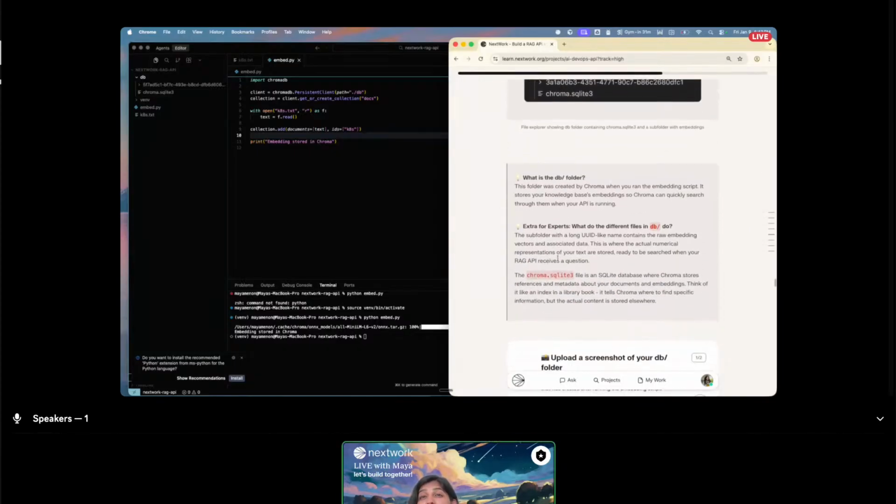What is the DB folder? The DB folder was created by Chroma when you ran the embedding script. It stores your knowledge base embeddings so Chroma can quickly search through them when your API is running.